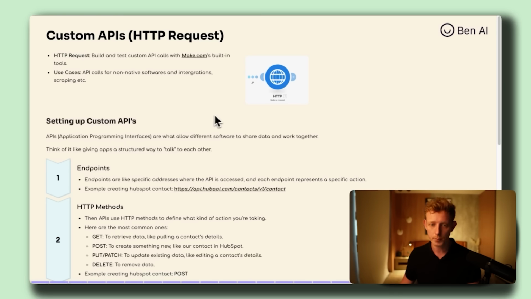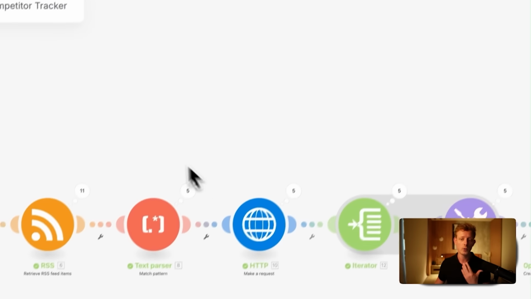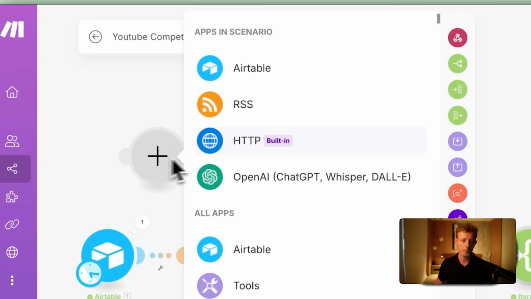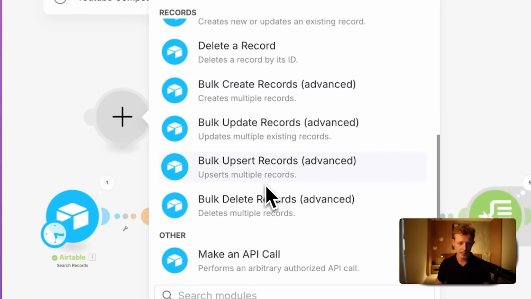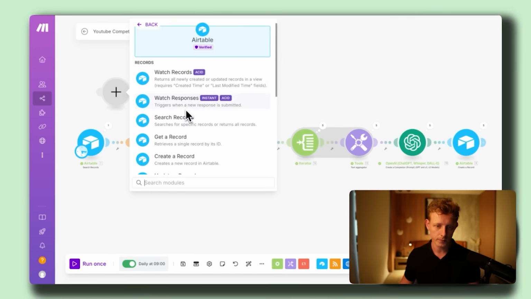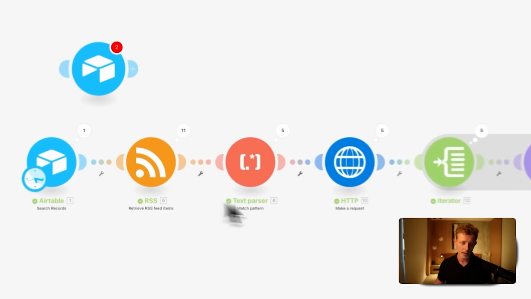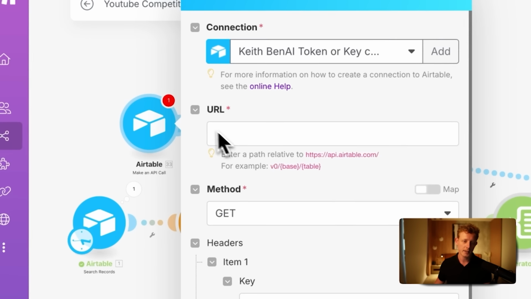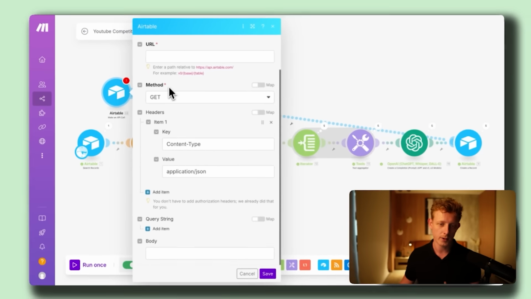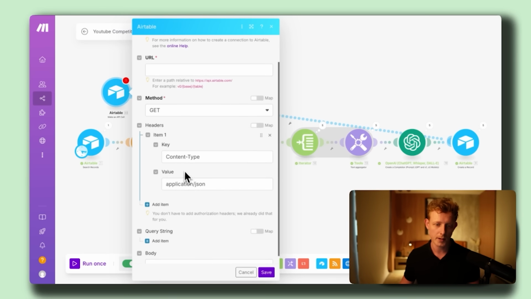Like the example I said before. Let's say we have Airtable, we do have a native integration, but you can see it's pretty limited, the amount of things we can do here. Let's say we want to archive a record. I don't even know if that's actually possible, but just as an example, then we can use this make an API call here. And then you can see we still have to set it up ourselves. So we have to understand how custom APIs work.